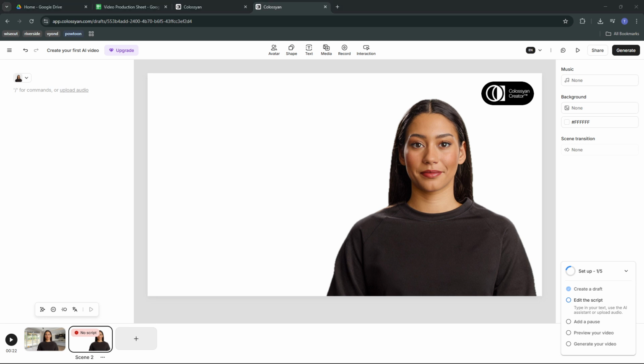Log in, open your project, find your storyboard, click the plus button, and choose a template or a blank scene. With this foundation, you can keep your video organized and your ideas flowing smoothly.